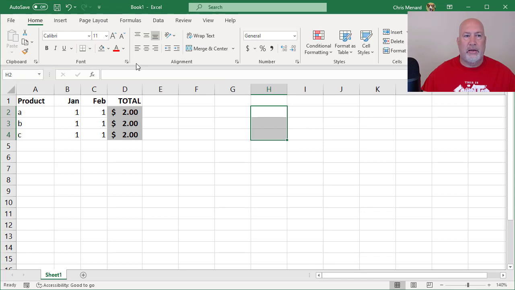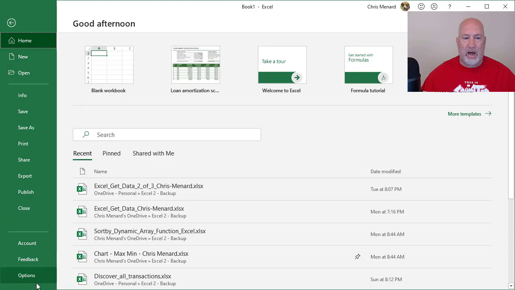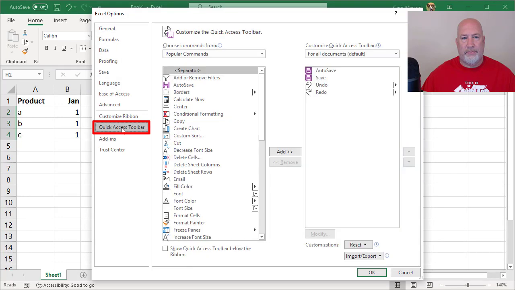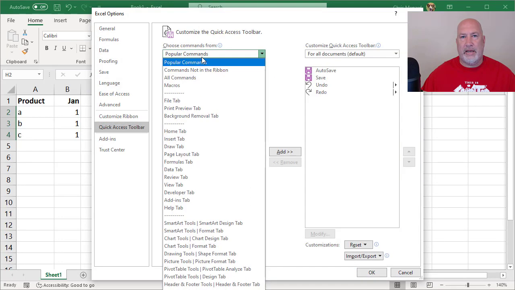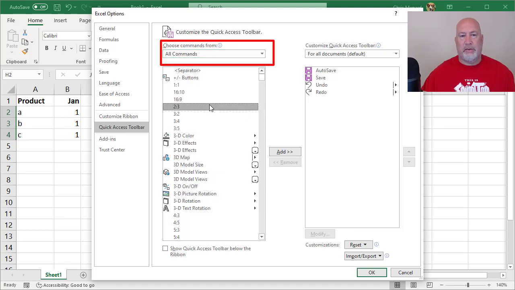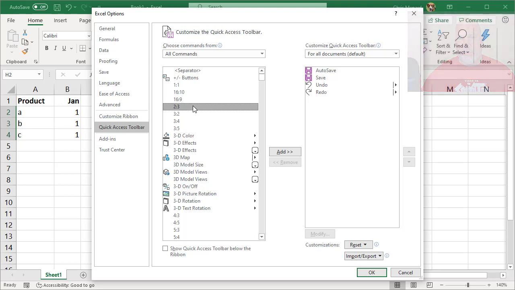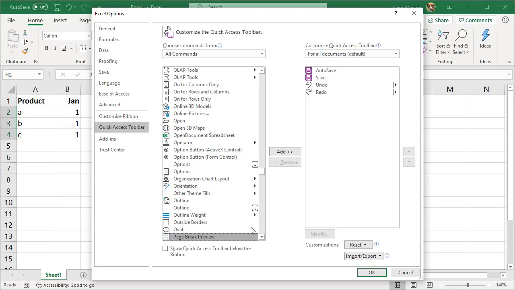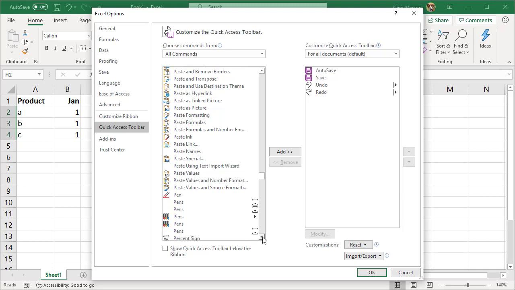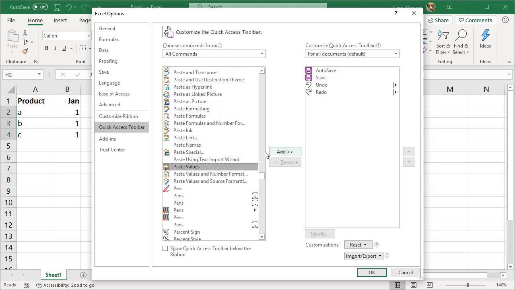So let's go do that. There's two ways to get here, but I'm going to go File, Options, Quick Access Toolbar. It says Popular Commands. I want you to change this to All Commands. I need to get down to Paste Values, so I'm going to click on any one of these. I don't care which one. And I'm going to press the letter P on the keyboard just to get down here quickly. If you feel like grabbing the mouse and scrolling, you can. I'm looking for Paste Values. I've selected it. I'm going to add it to the Quick Access Toolbar.